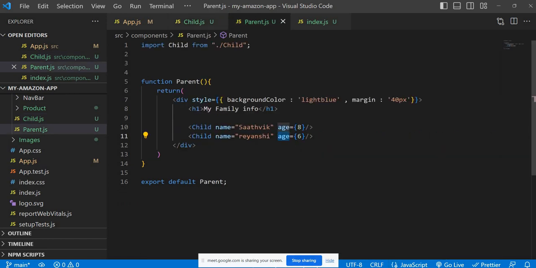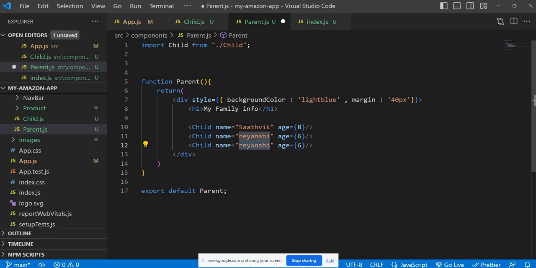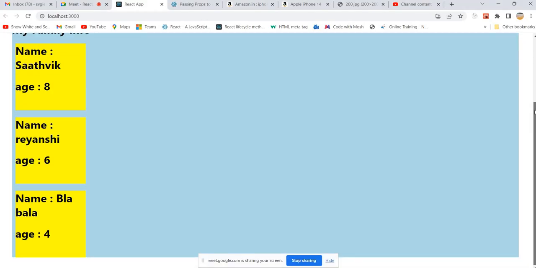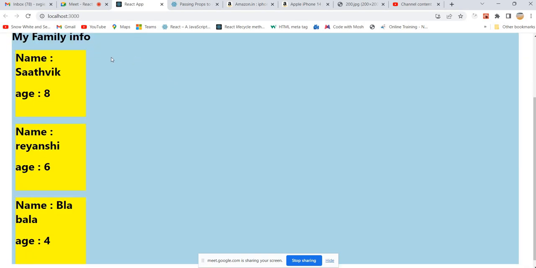Suppose you want to add another child. I think nowadays 2 kids are enough. Suppose the name is blah blah, and the age is 4, so you can do that. So you see, this is simple. And with the help of flexbox, you can arrange them in a horizontal way. Whatever styles you apply for one component will reflect for everything. So that's the reusability.